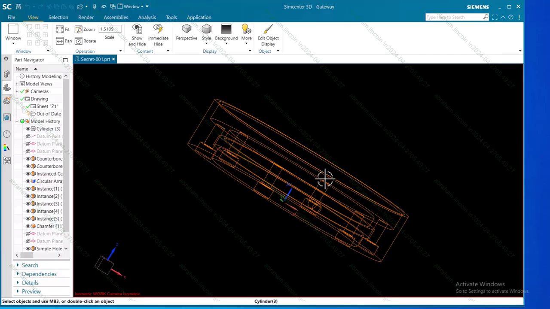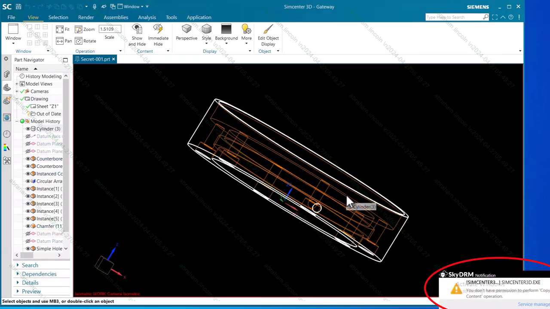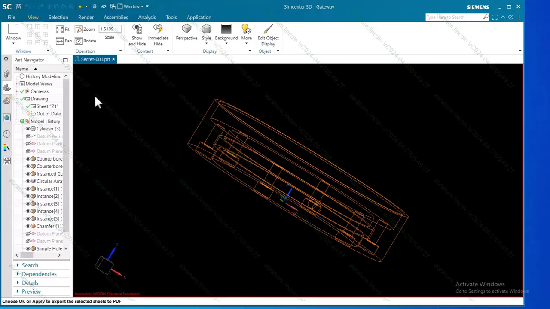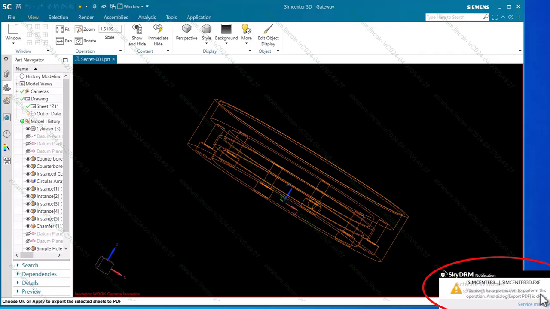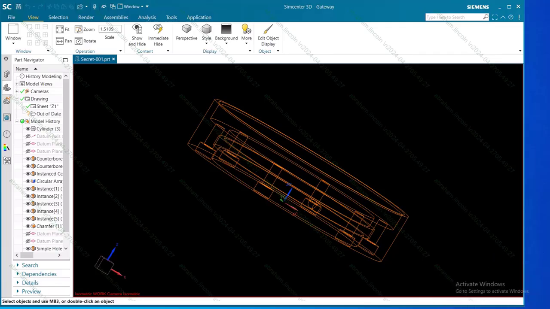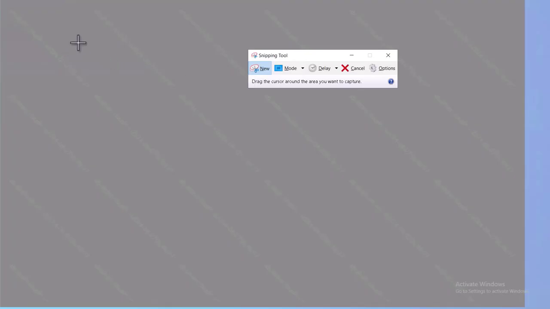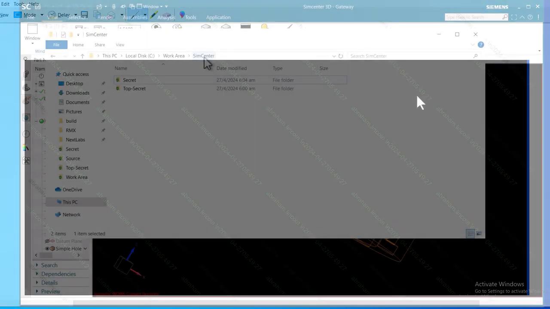When Abraham attempts to copy an object to the local clipboard, he is denied. And when he tries to export the file to a PDF, he's also denied. When using the snipping tool to capture protected content in Simcenter 3D, the content in the screen capture is blacked out and has a watermark, and this is because Abraham does not have the screen capture permission.